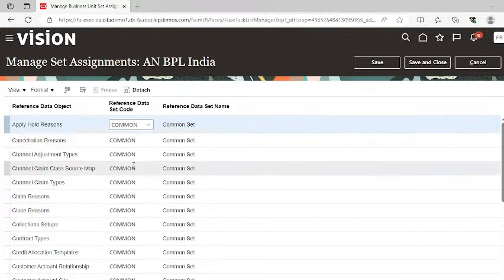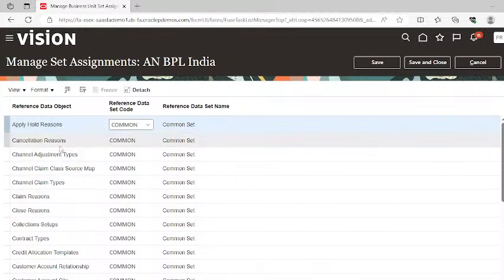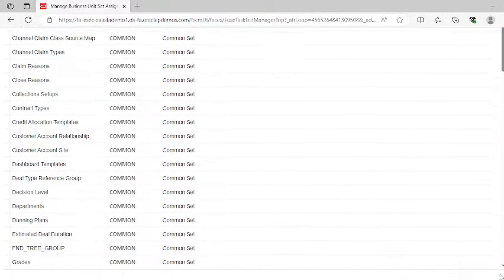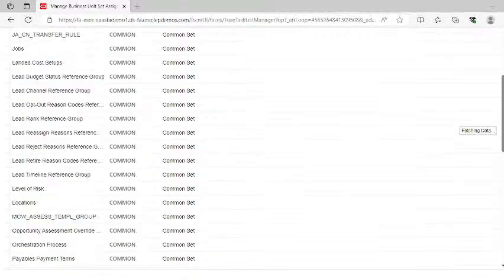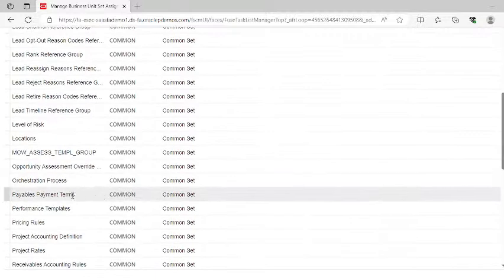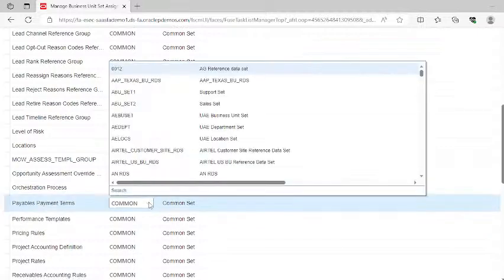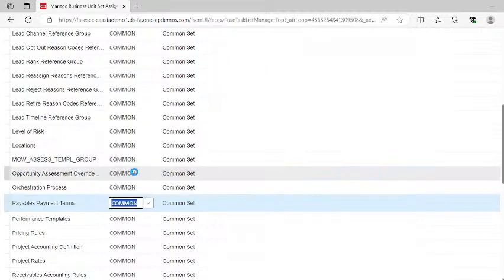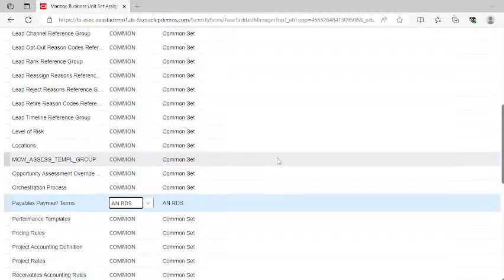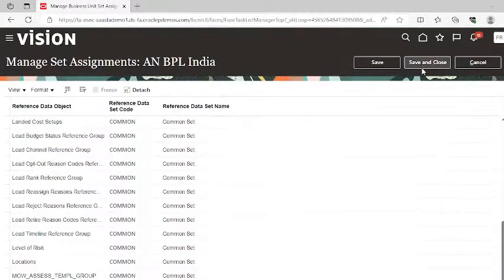You can see here, you can assign the reference data set for reference data object here. Let's search for payment term. This is the Payables payment term. Here we will assign the reference data set that we have created for our business unit, and we have assigned this reference data set to our payment terms. Then in the view set assignment, you have to assign that reference data set. You can also use the common reference data set which is provided by Oracle. Click on save and close.